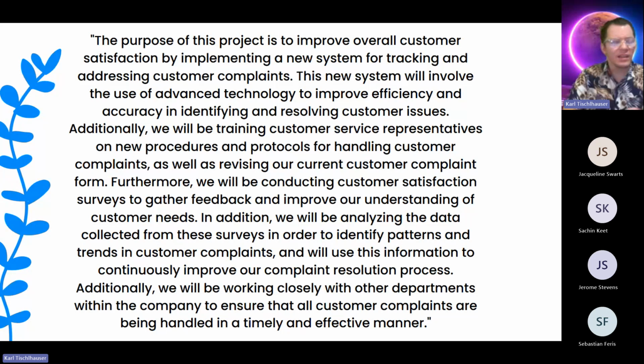Okay, so what do we think about the scope statement? How do we feel about it? What are the thoughts? What is the first thing that comes to mind? Just type it in the chat so you can unmute yourself and speak to me.